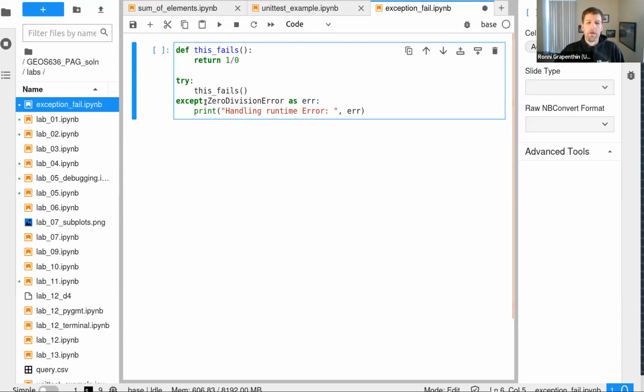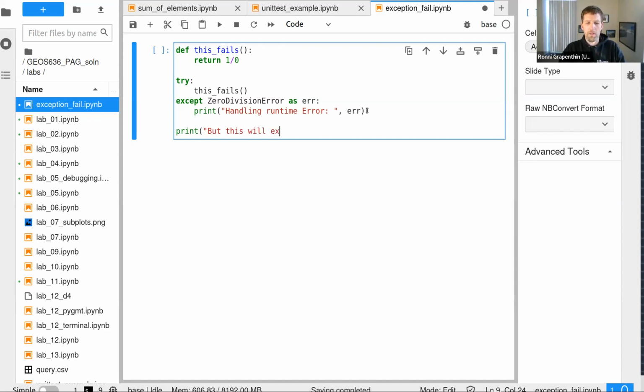And we are catching the 0 division error as an error here, and then we're just giving a message to the user that something went wrong. And in the end, we can still say print, but this will execute. Okay.